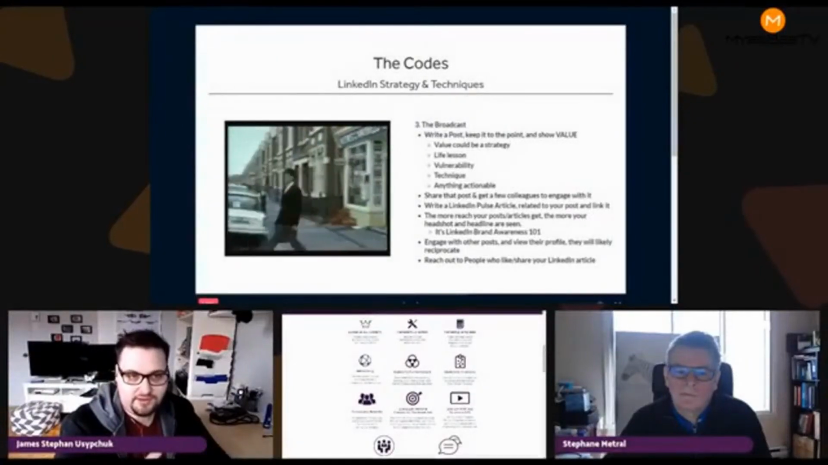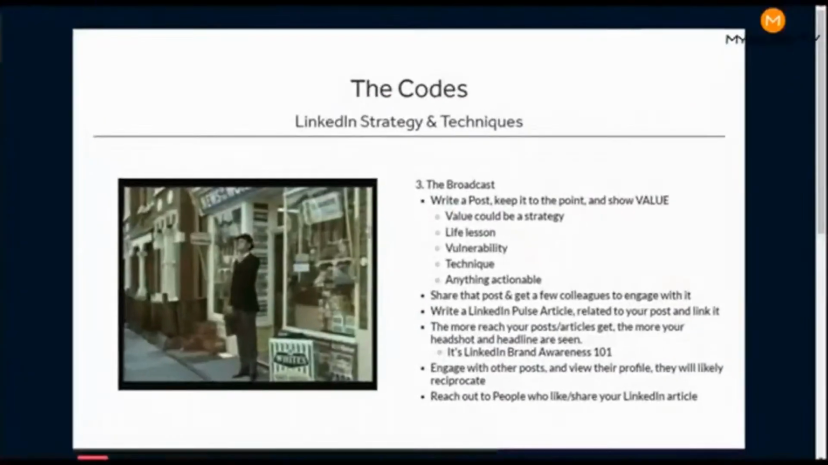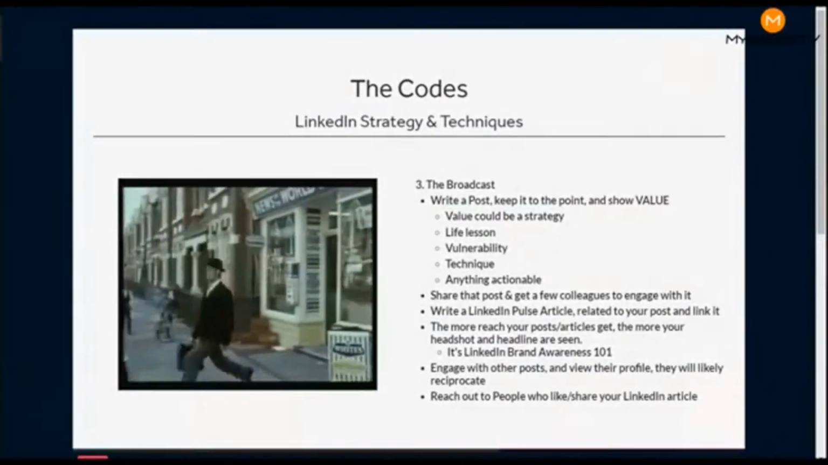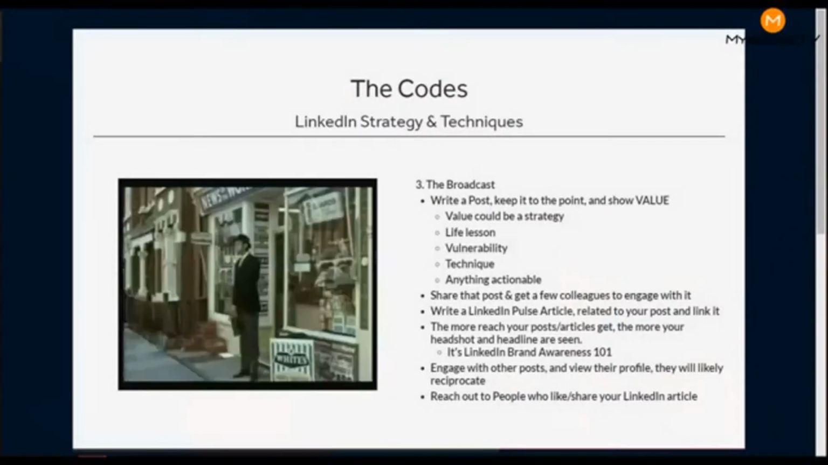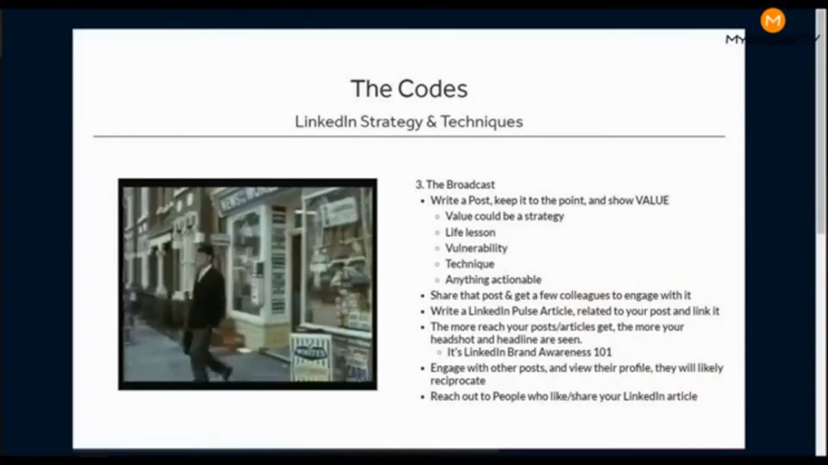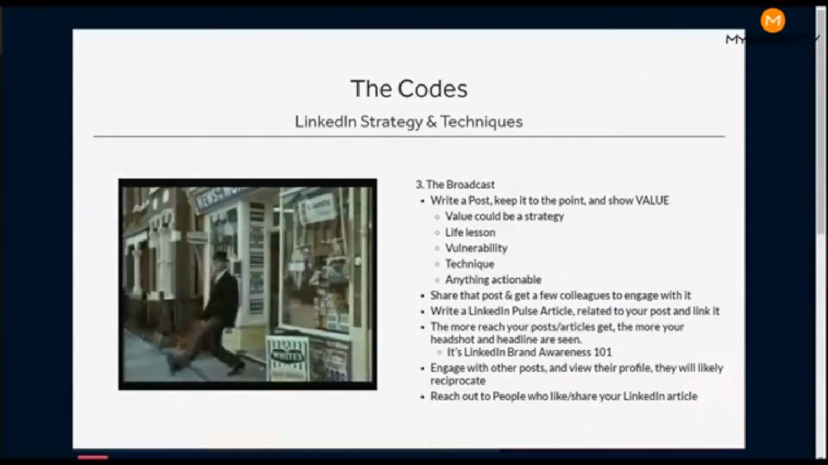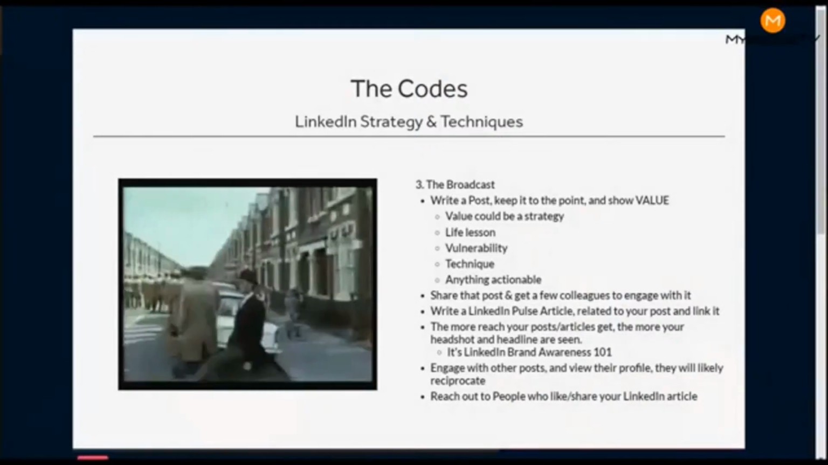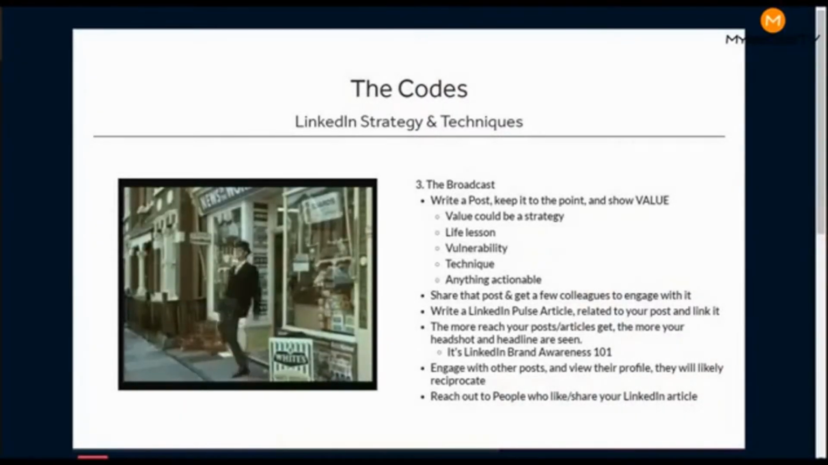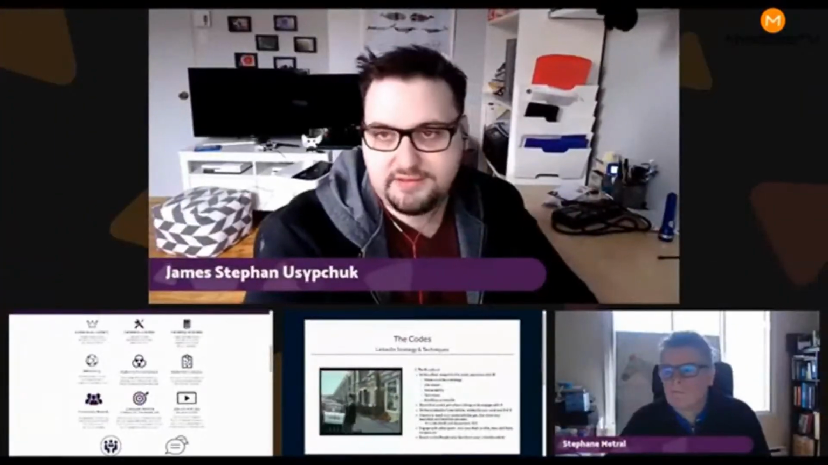I focus more on the value of strategy, the value of a life lesson, the value of technique, of anything that you can give that can be actionable. That's really the potency behind the post and what makes things go viral. Sharing a post and getting a few colleagues to engage with it. I find when you have people that have given 5, 6, 7 likes or a couple of comments, it sparks even more engagement. It's kind of like the mob mentality.